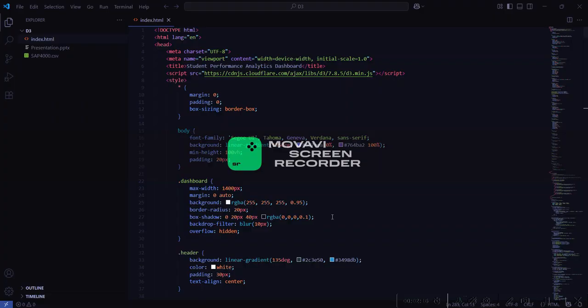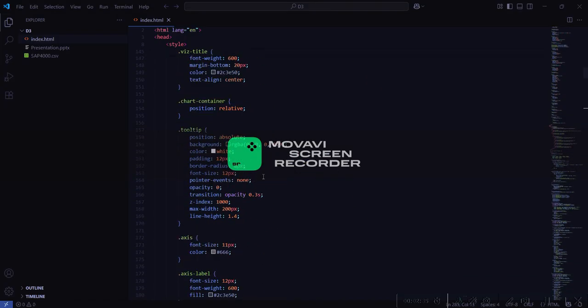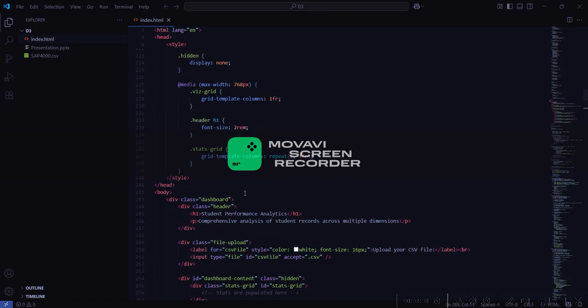This is my code. It has three main parts: first the style, then the HTML, and finally the JavaScript. Let me start by explaining the HTML. The styling is basically to give it a good look.